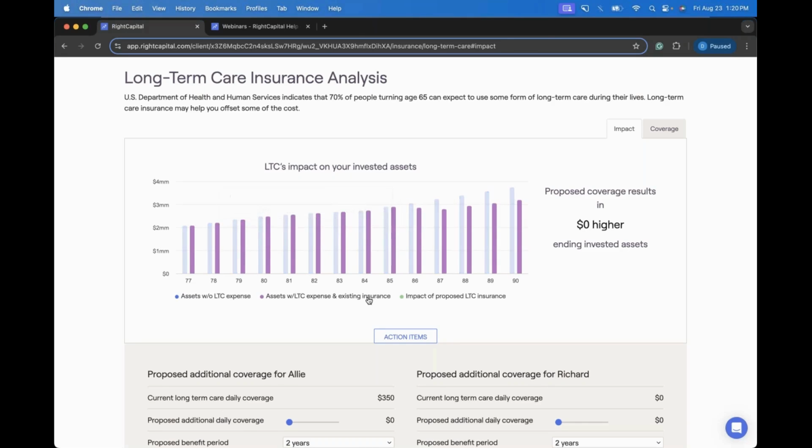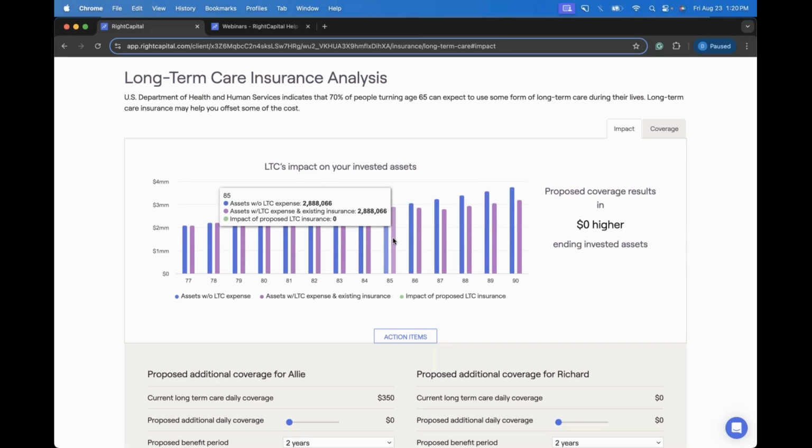The purple portion of this bar chart is the invested assets with long-term care expenses, as well as any existing long-term care coverage. So the purpose of this side-by-side comparison between these 2 values is really to show clients the potential impact that long-term care expenses can have on their investments as a whole in the final years of their life here.